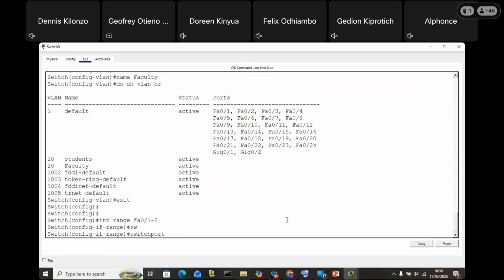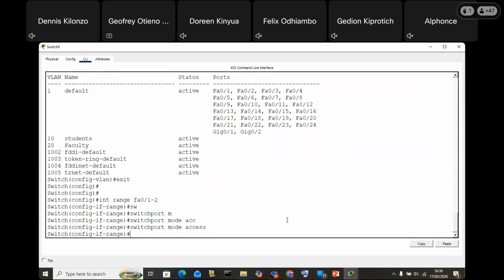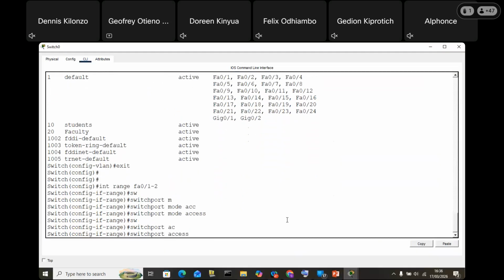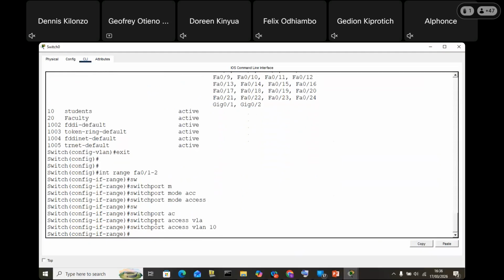Switchport mode access. An access port is a port connecting end devices, the PCs, to the switch. We call them access ports. Okay, enter. Then I can do the other one. Then switchport access VLAN 10. Okay, VLAN 10. Then scroll up.